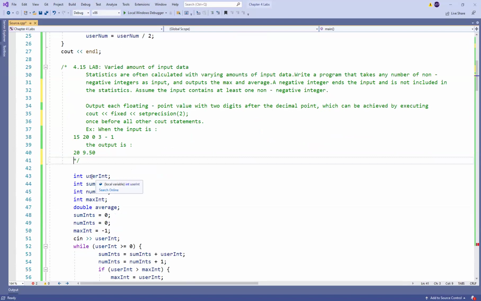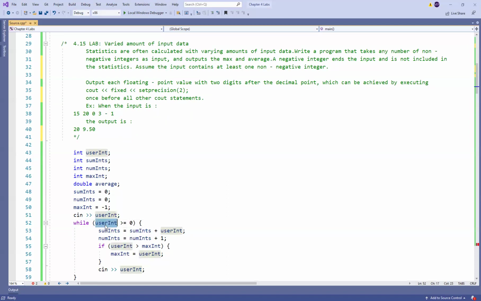In this lab, we define some integer variables: user int, sum ints, num ints, max int. We define a double average. We say sum ints equals 0, num ints equals 0, max int equals -1. We get the user integer. We say while the user integer is greater than or equal to 0, we add sum ints and user int and put it in sum ints. We add 1 to num ints and put it in num ints. If user int is greater than max int, max int becomes user int.